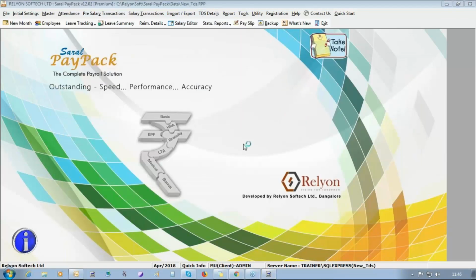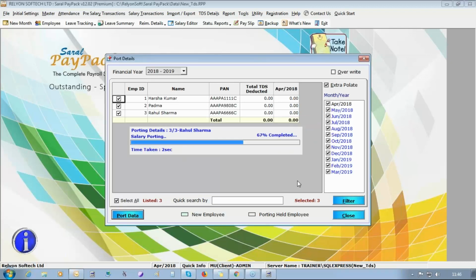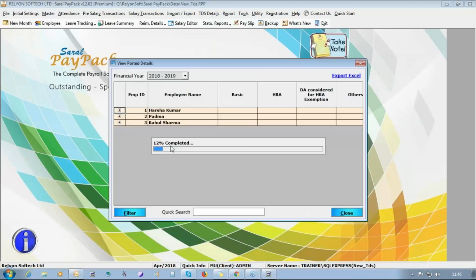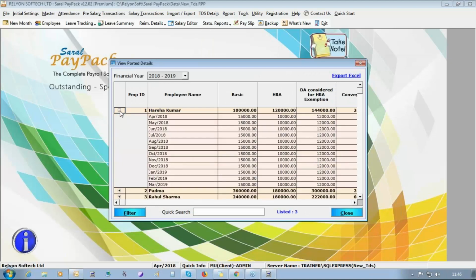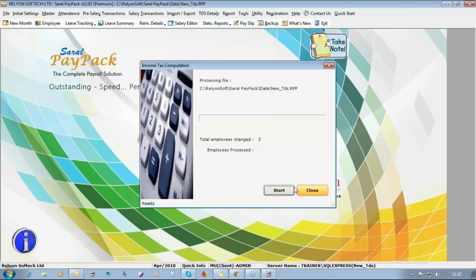So I'll come back to my port details, select them all and port. We'll just check it out. Yes, my details have come. So what happened, basically April month details were not showing. So I went to salary editor, I processed my salary, then I clicked on port details again. Okay. So since my details have been entered, next I'll go to compute income tax.